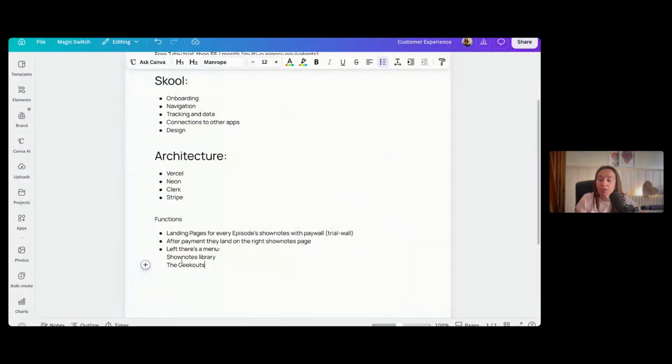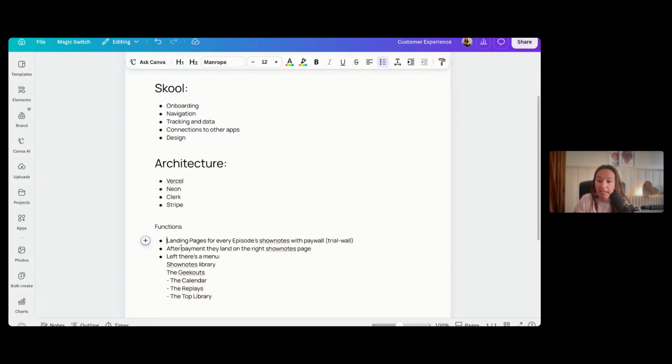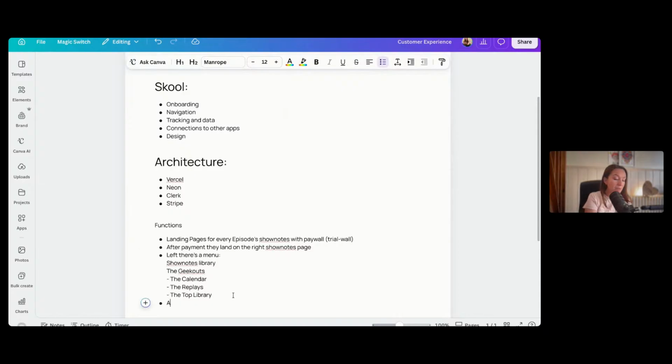So in terms of the geek outs, that needs its own section. And that's going to be the calendar, the replays, the tip library. Another thing that I want in the functions is to have an AI-powered search. So it can search the entire portal for anything that was discussed or talked about.